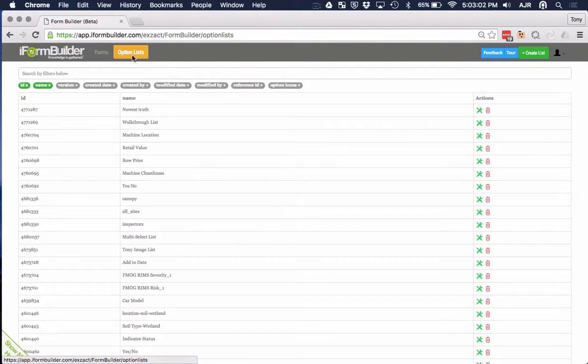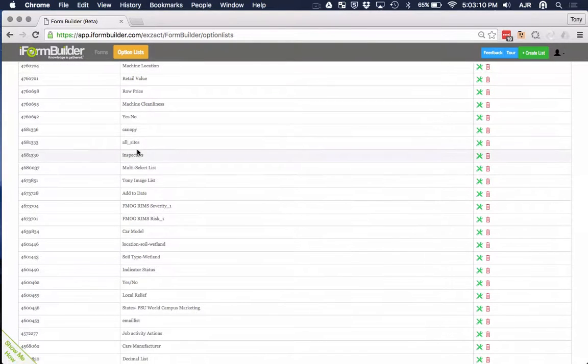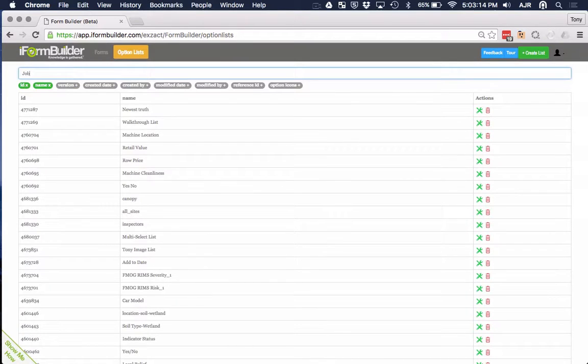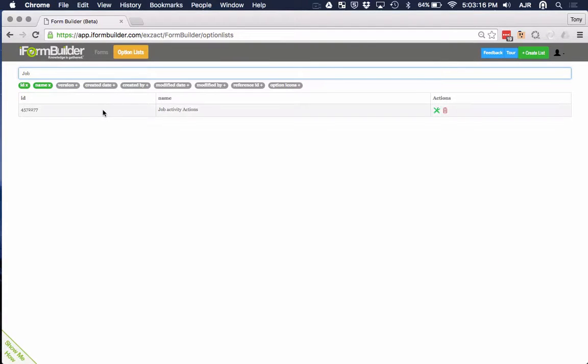This is actually loading a view similar to before, where we have all of our option lists laid out in a table, a search bar above, and we're able just to scroll down through if we prefer, or we can run a search. So we'll search for another list which has the word job in it, and we can click to load.